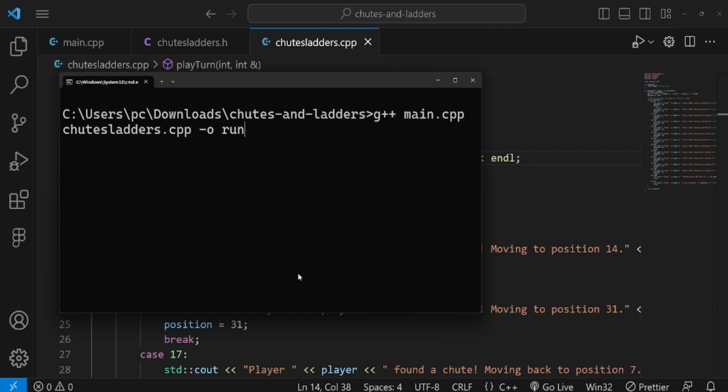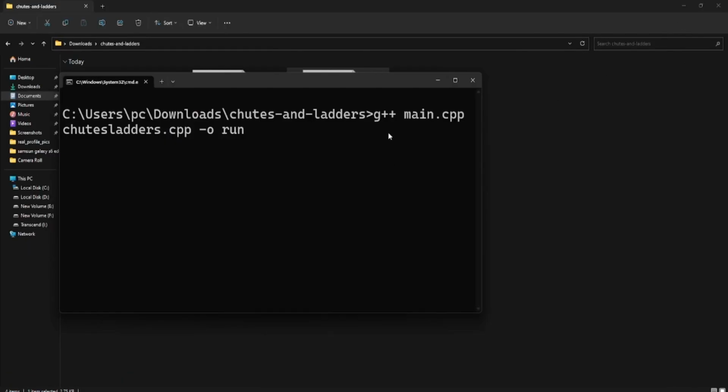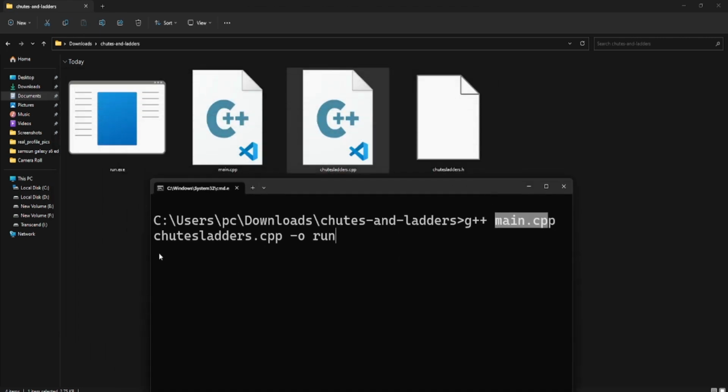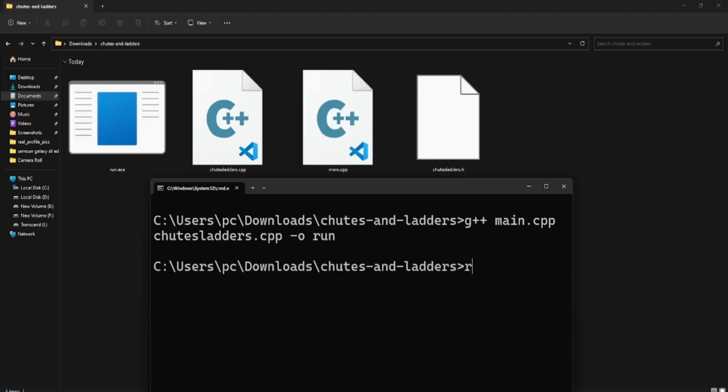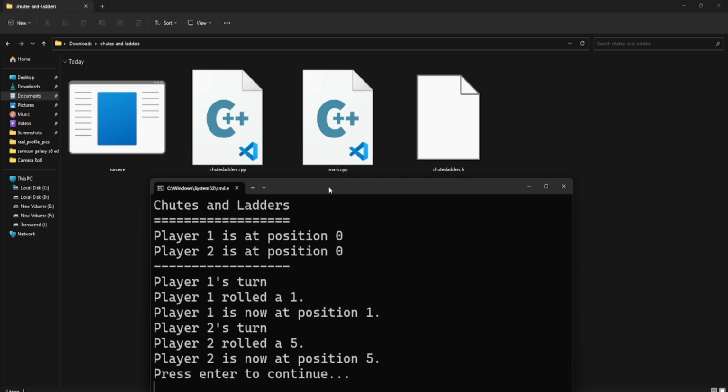So I'm going to say the following: g++ main.cpp chutes and ladders.cpp and then -o flag run. This is just going to overwrite this existing one, and that should run it. So now I'm just going to type in run, and this is our program.